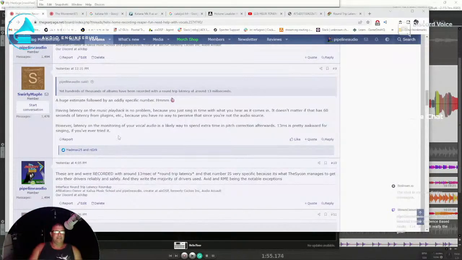Having latency on the music playback is no problem, because you just sing in time with what you hear as it comes in. It doesn't matter if it has 60 seconds of latency from plugins, etc., because you have no way to perceive that since you're not the audio source. That's true. However, latency on the monitoring of your vocal audio is a likely way to spend extra time in pitch correction afterwards. 13 milliseconds is pretty awkward for singing if you've ever tried it.